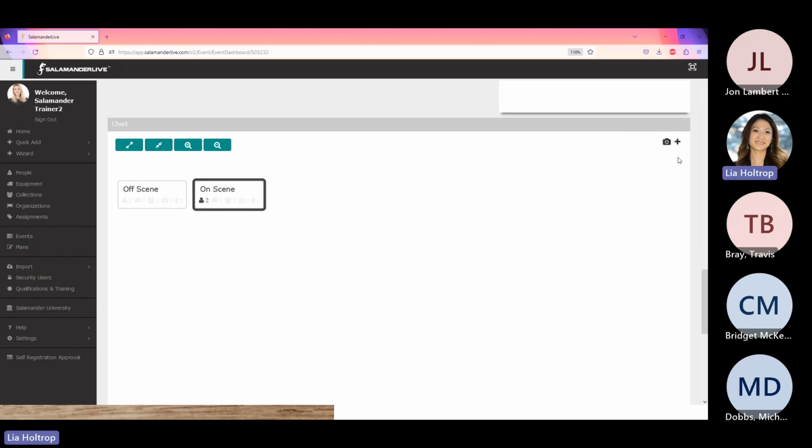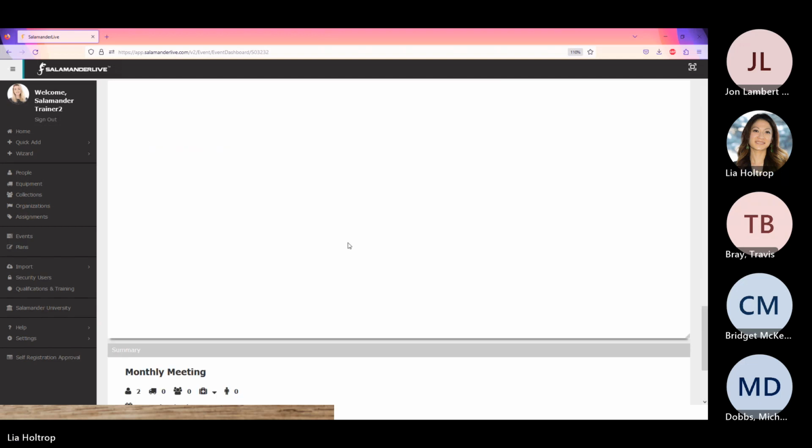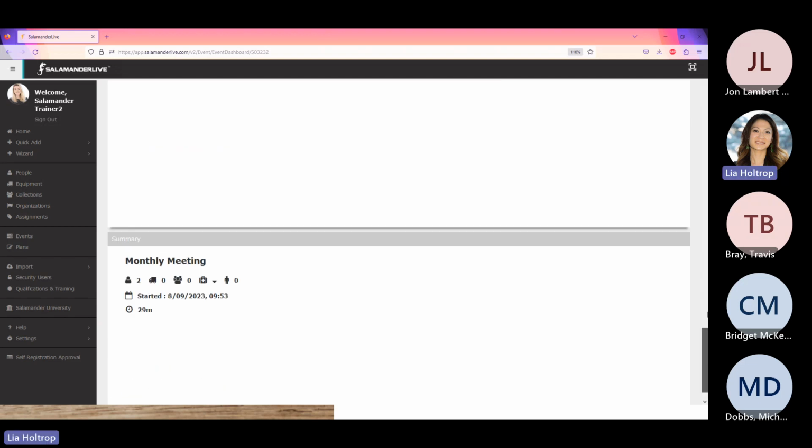Again, any of these other additional functions at the top here is all related to Events Pro. So if you have Events Pro, you'll be able to edit the assignment and move individuals and then check them in as well from here. All right.